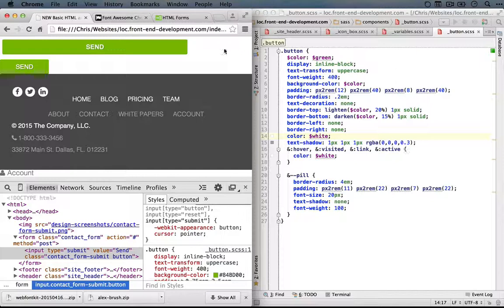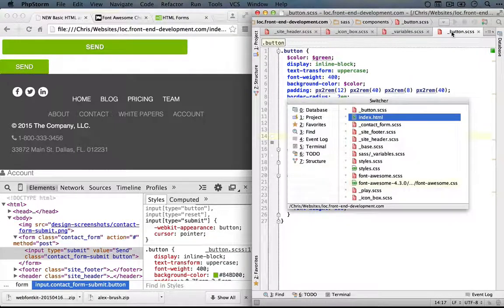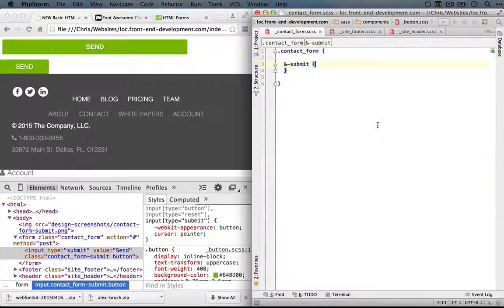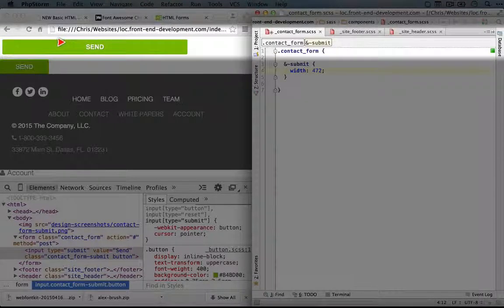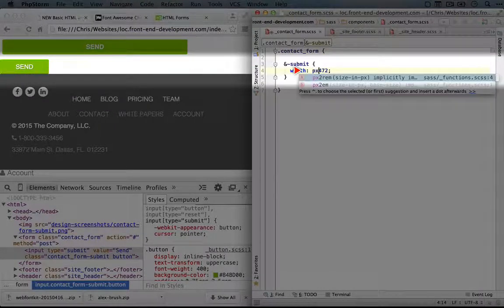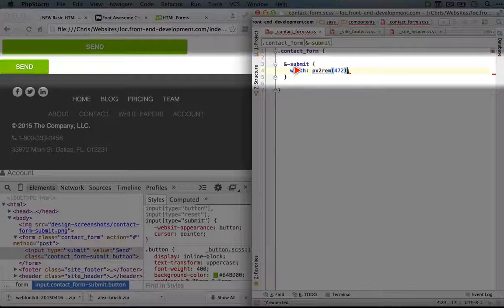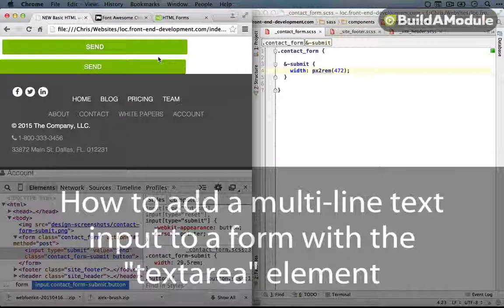Okay, so the only other difference here is the width of this. Let's measure it in the browser. So it looks like it's 472 pixels wide. So let's go back to our contact form Sass. And for the submit button, let's set the width. And we'll make this relative since it really does depend on the size of the text. So px to rem, and we'll just pass the pixel value into there. Let's refresh, and there we go.